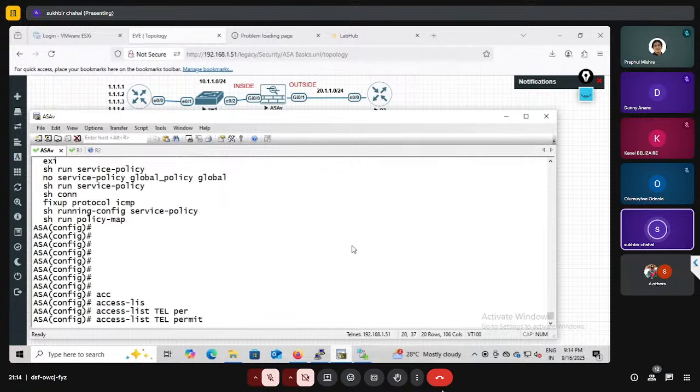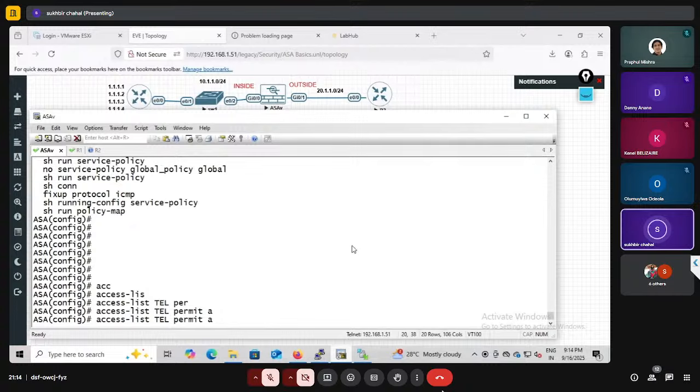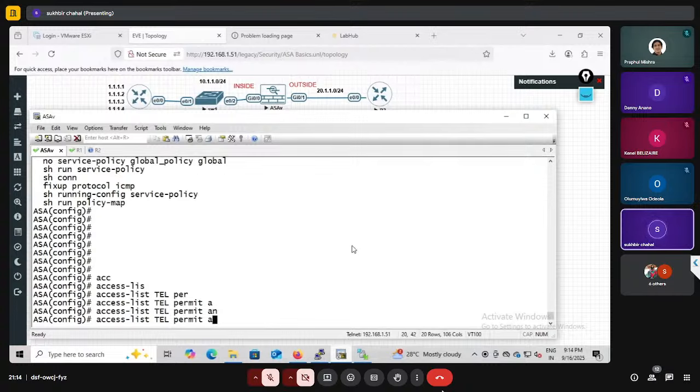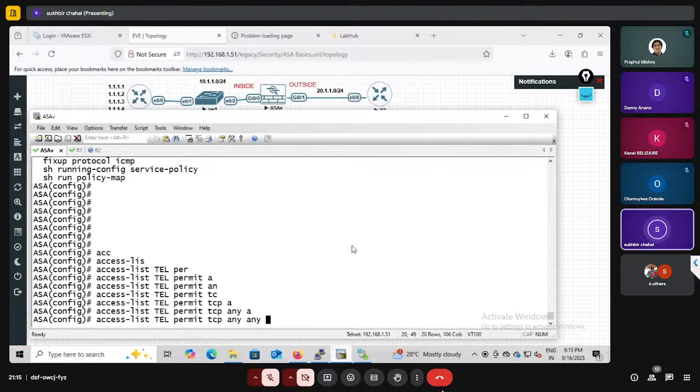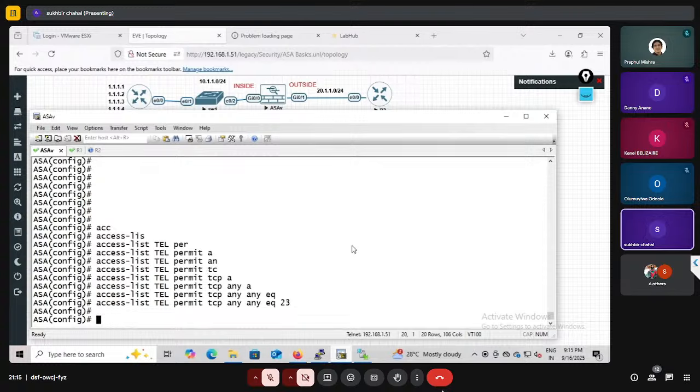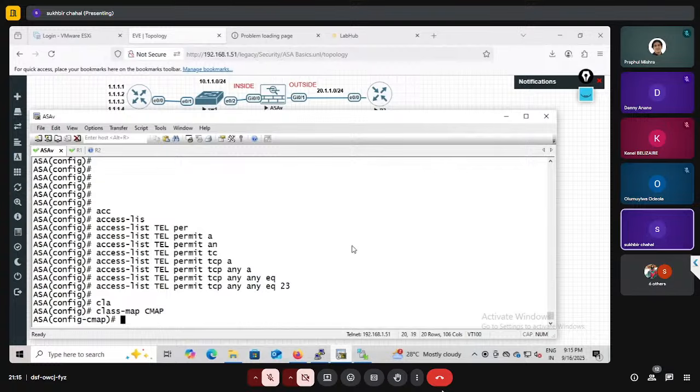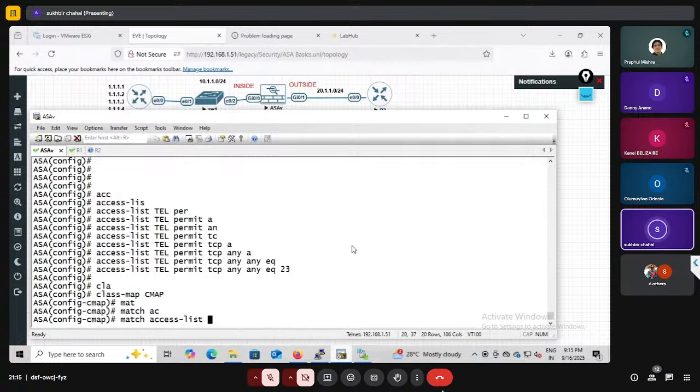You have to permit the traffic, and the source can be anyone. I need to match the protocol: source any, destination any, and port number 23. So that is my telnet traffic, right? And now this you have to match inside the class map, which is CMap. Match access-list, and the access list is, guys, telnet.